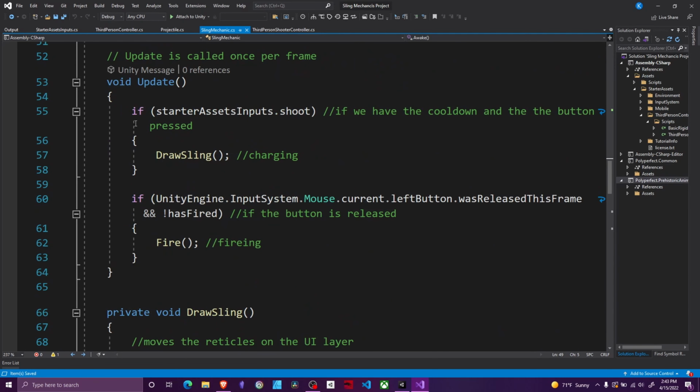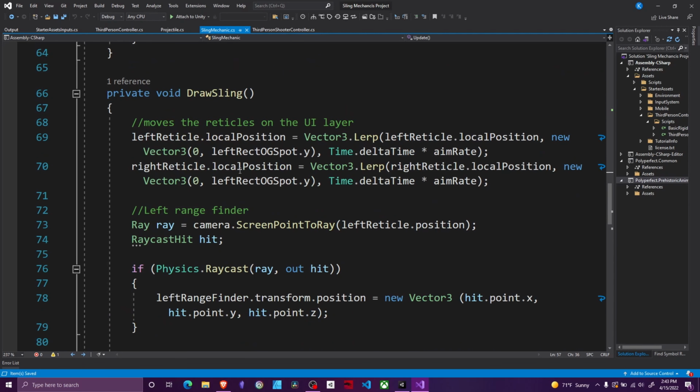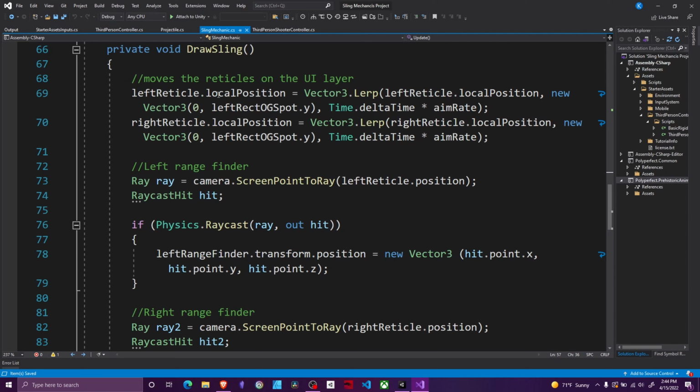Then in our update, we're going to ask if starter input assets.shoot. What this just means in new input system terms is, did I press the left mouse button? The old way of saying it would be get mouse button down 0. So if we are pressing the left mouse button, we're going to start drawing our sling. So we're going to come down to this function. The first thing we do is we lerp our position of our left and right reticles towards the center of the screen, leaving the Y height alone.